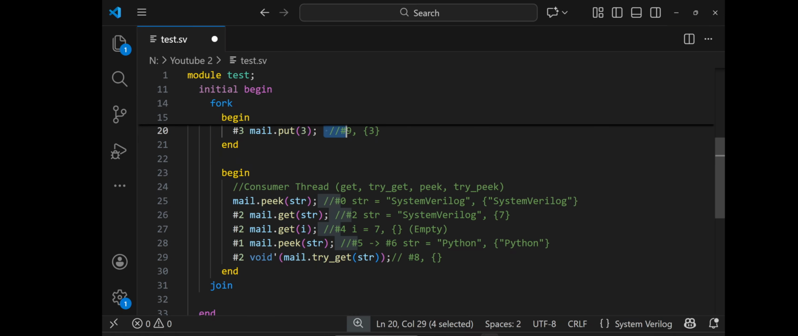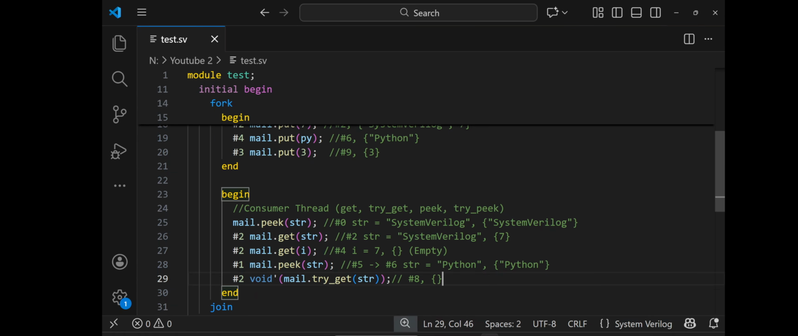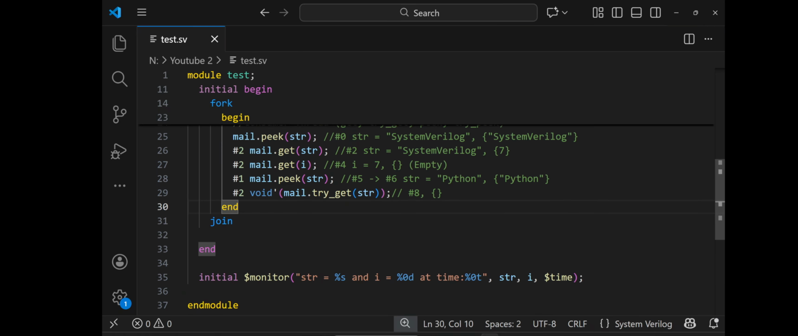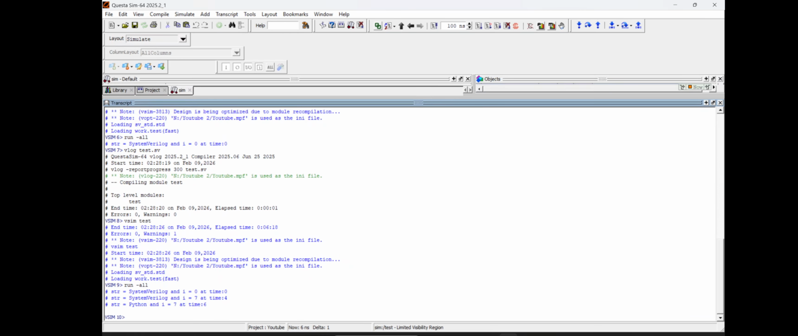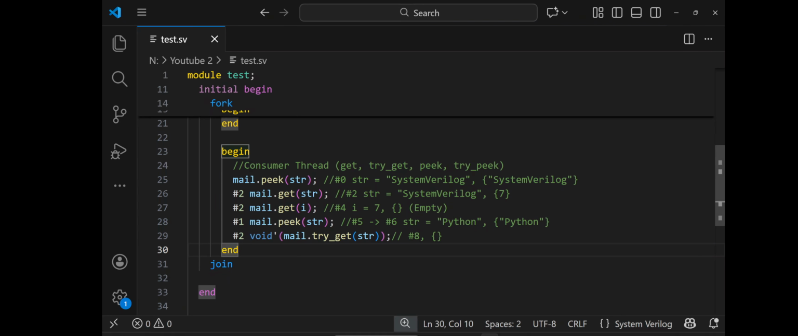So right after that, when we assign the value of Python to string, it will not cause $monitor to trigger again, because the previous value of string was also Python, which you could see right here. Even though we just fed it a new value, since the value did not change, monitor will not detect it and will not print it on the console or on the transcript. So what the try_get method here does is leave the mailbox empty.